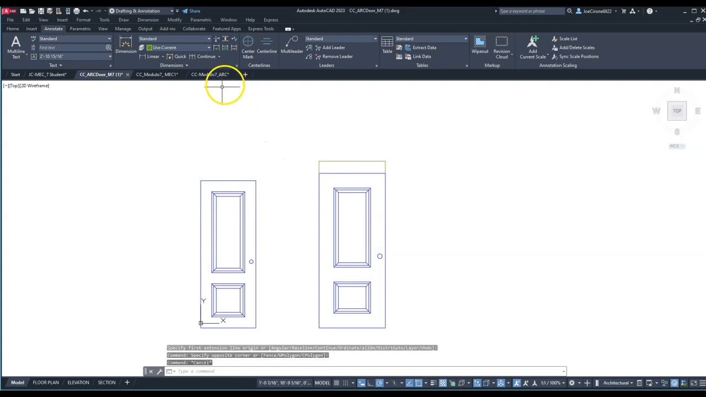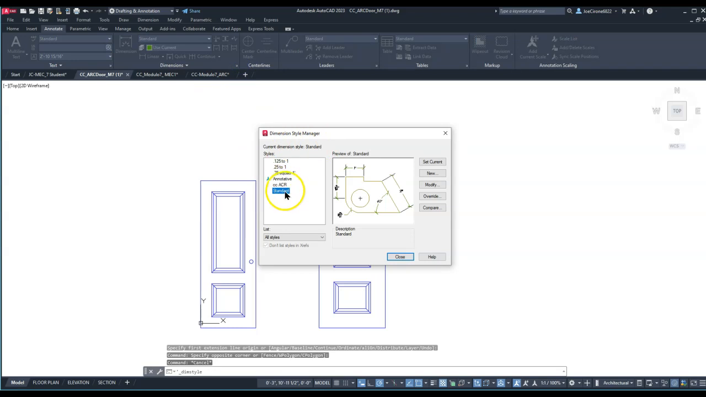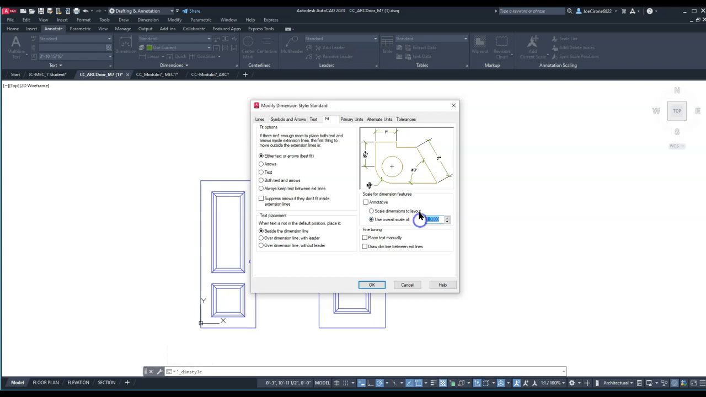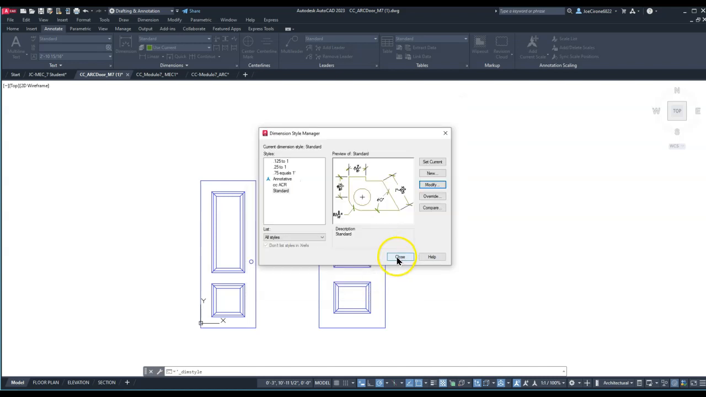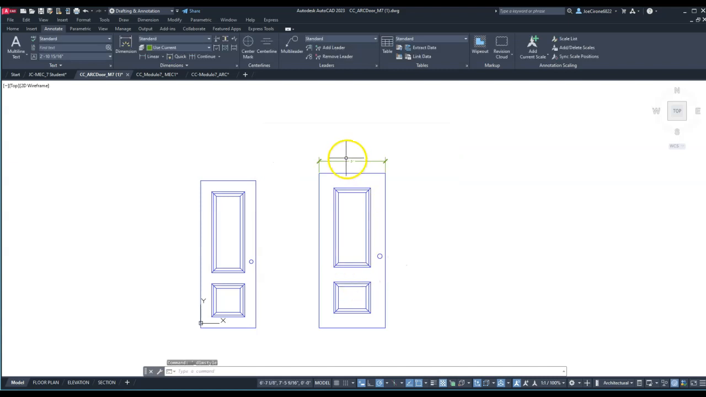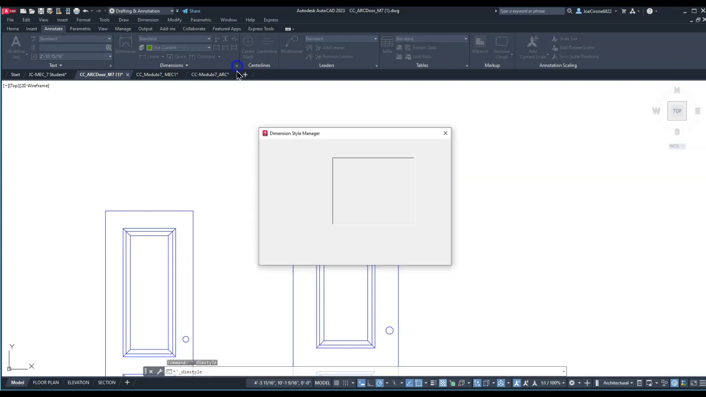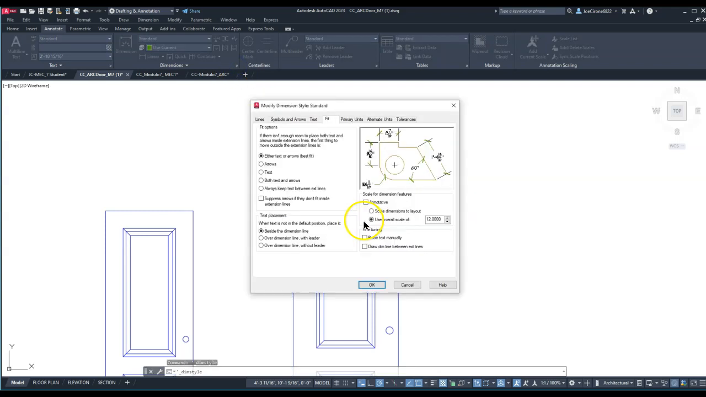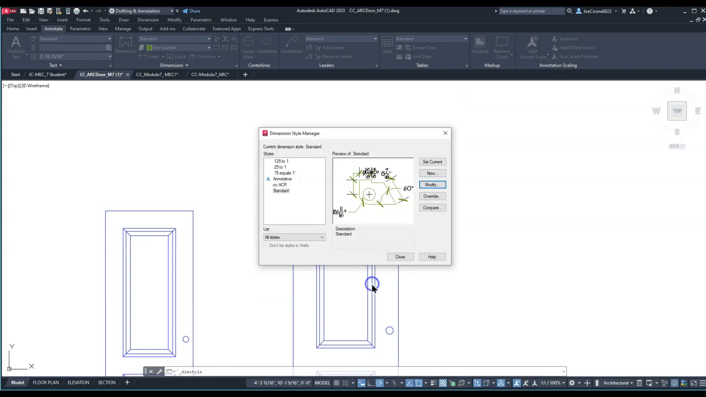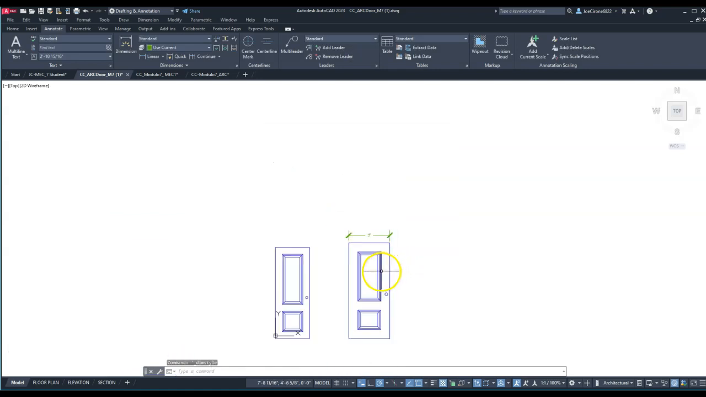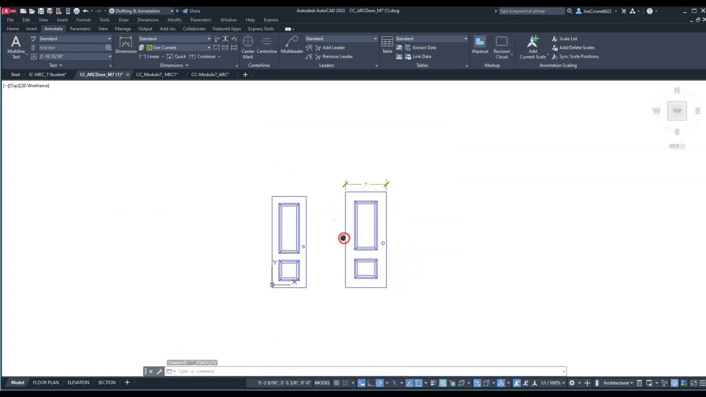And so as we look at this standard style and we modify it, if we set this at 12, then that would be the scale that we would use for 1 inch equals a foot. And we can close that. We can set a current, close it. And you'll notice that it will update. And then if we go back to our dimension style again, modify it, 24. And you'll see that it updates for that scale as well.